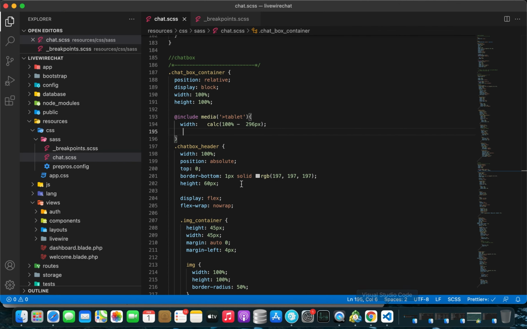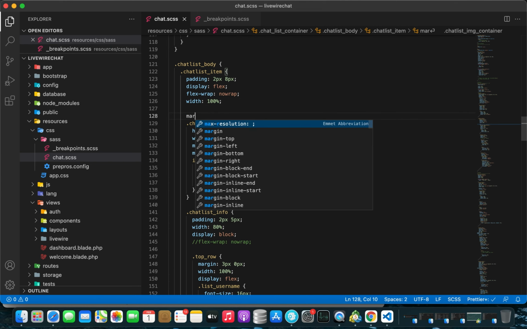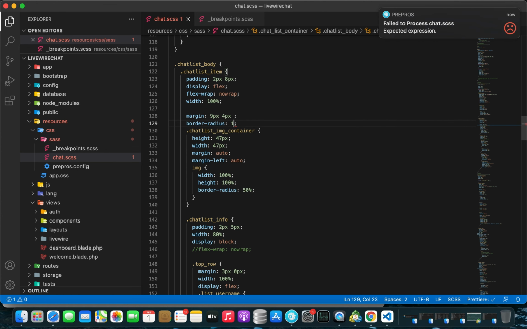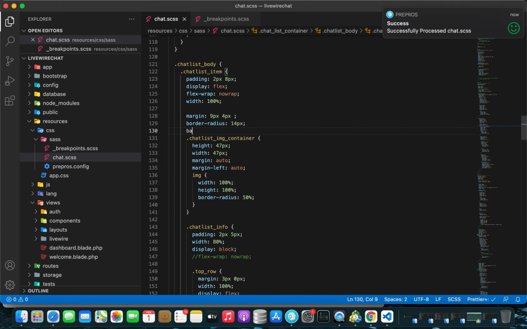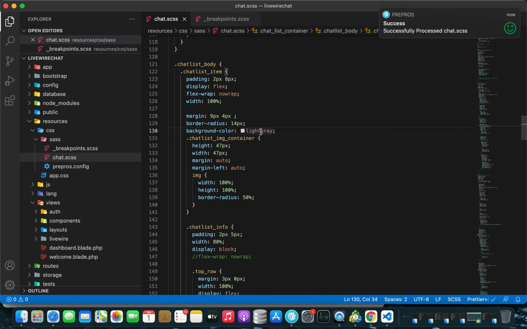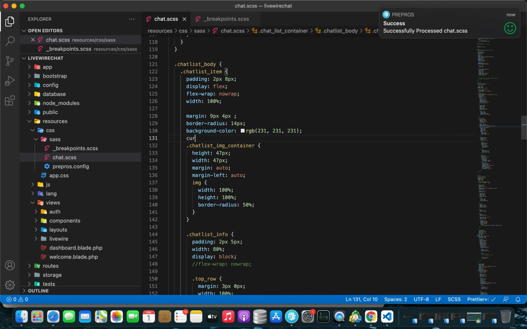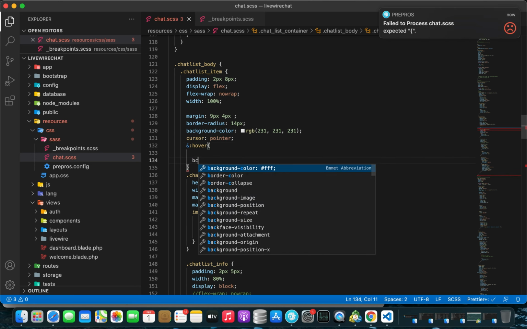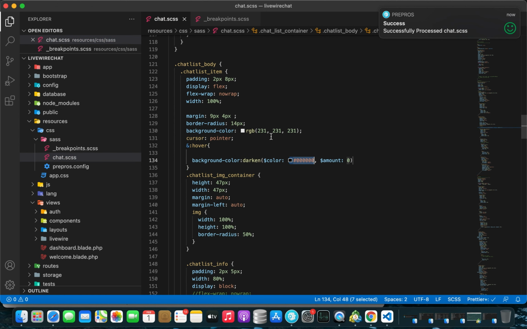So go back to our chat list item. Here let's add a margin of 9 pixels and 4 pixels. Border radius 13 pixels. Background color of light gray. Let's make this way lighter. Alright, and cursor should be pointer, and also an ampersand hover, background color, darken. Let's get this color, paste it in here, darken it by, let's say, 12%.